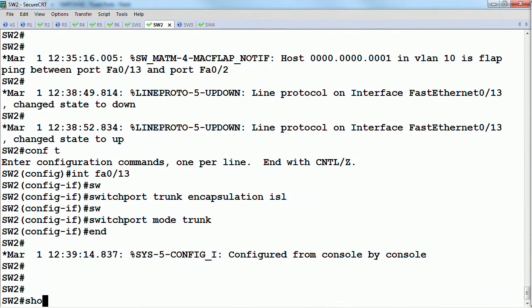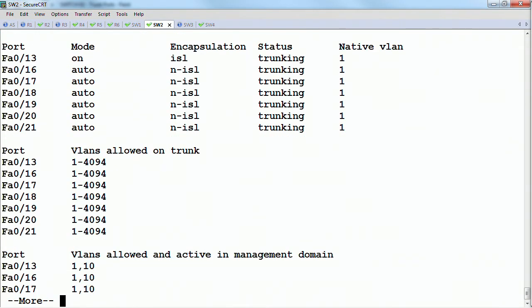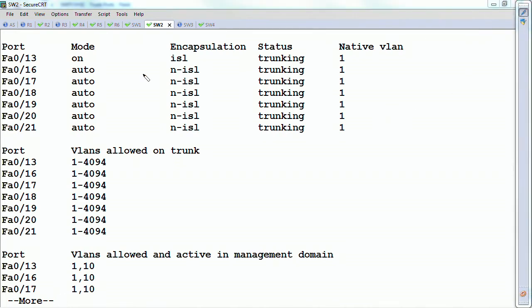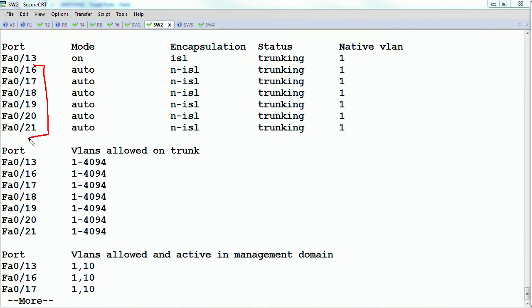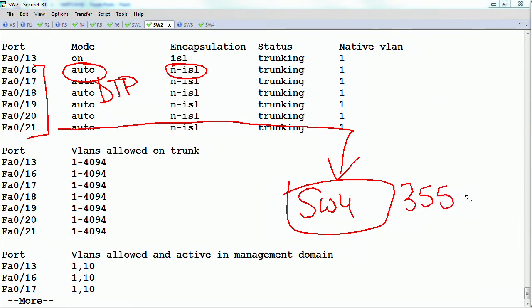Once we do this, if we look at the show interfaces trunk, this is going to show any of the interfaces locally that are running in trunking mode. Some of them here I didn't configure, like ports 16 to 21. These ones ran DTP, the dynamic trunking protocol, and they automatically negotiated ISL encapsulation. The reason why in this case that this worked is that on the other side, this connection here goes to switch 4, which is a 3550.